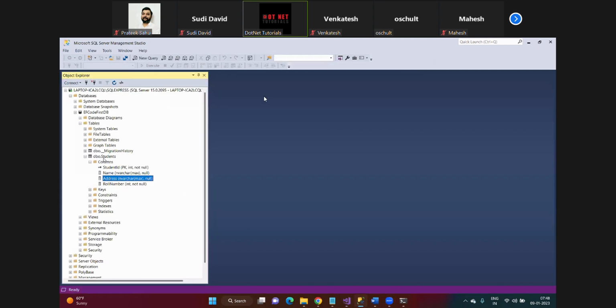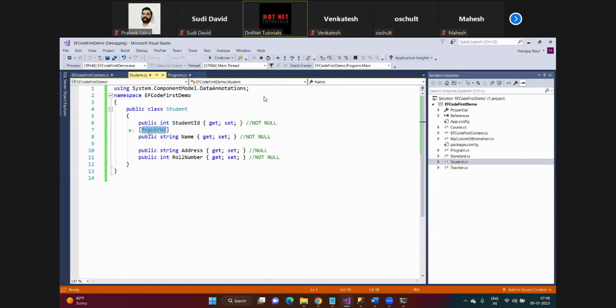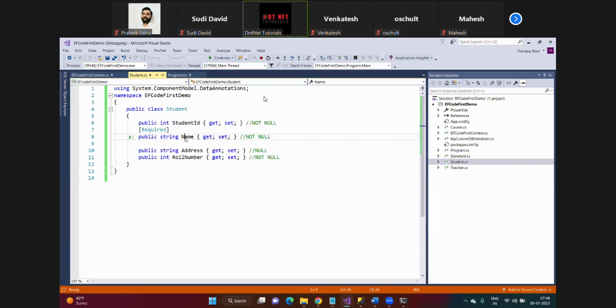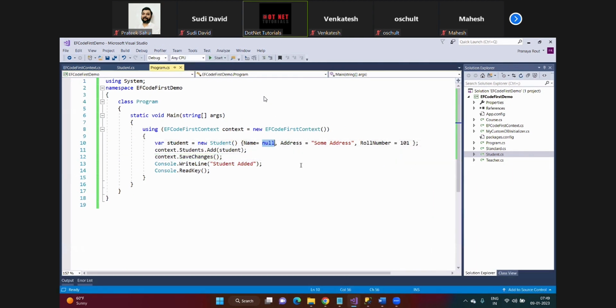Now if you go to the database and refresh, you will see that the name property is now a not null column. You can see not null, but address is still null, name is not null. So this is the use of the required attribute. If you decorate any property with this required attribute, then it will mark the corresponding database column as a not null column. Now what is my requirement?